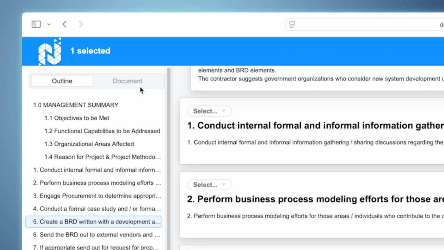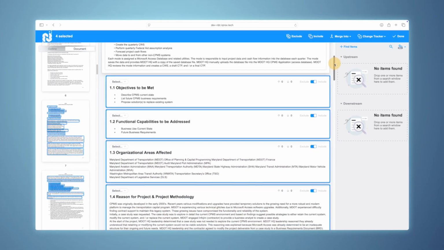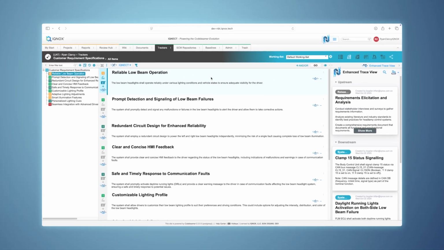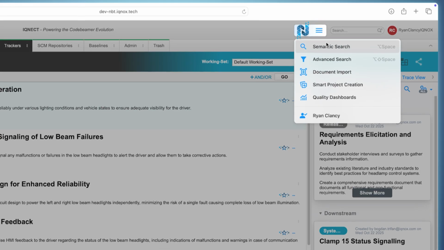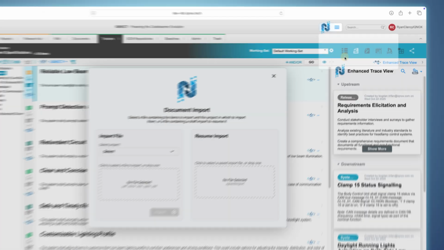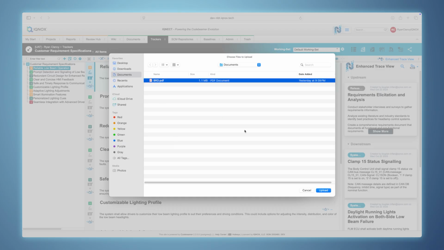In this walkthrough, you'll learn how to import documents directly into Codebeamer using IQNECT. To get started, click the hamburger menu beside the IQNECT logo in the top right corner of your screen and select Document Import. Next, choose your project. Then select the document you want to import.